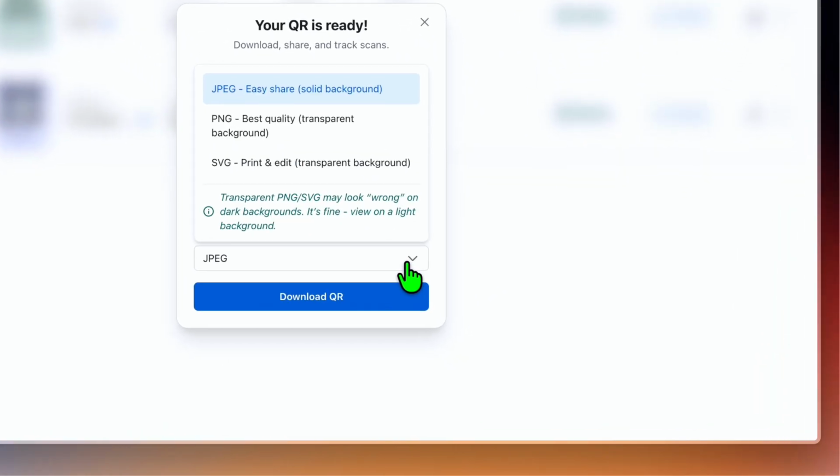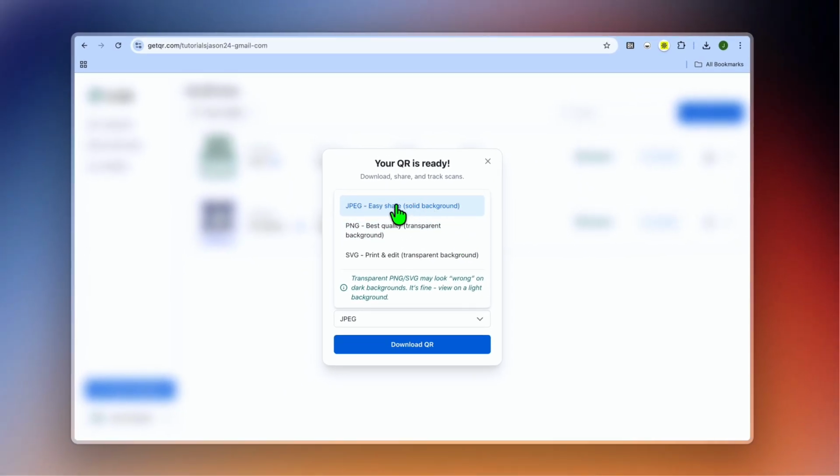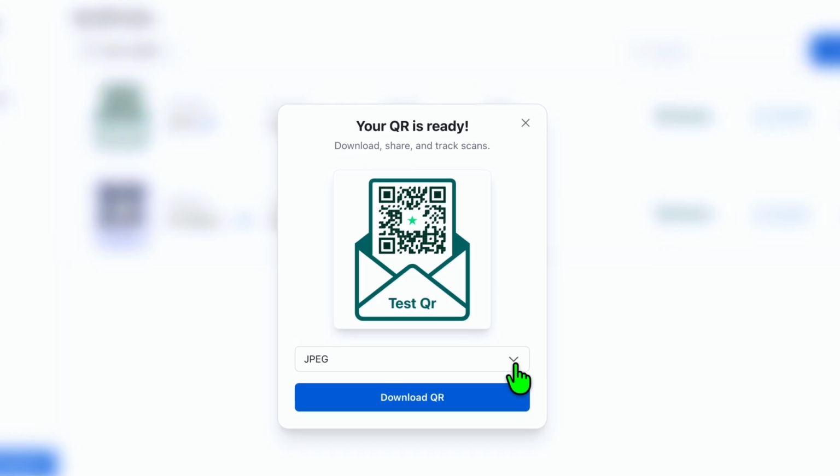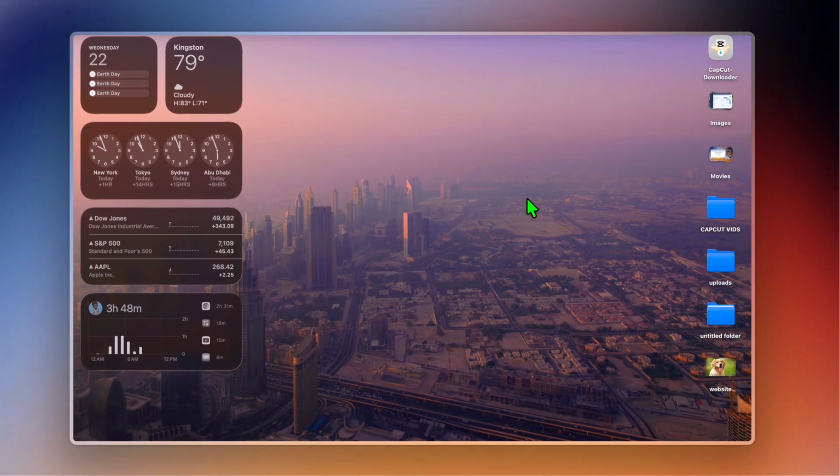Now I can choose how I would like to download it. You have numerous sharing options. So for example, I can download it via JPEG, PNG, or SVG. So you have numerous options that you can choose from. Let's say I were to select JPEG. All I'll need to do is tap on Download QR. And just like that, you can see right here, my QR code is now ready.